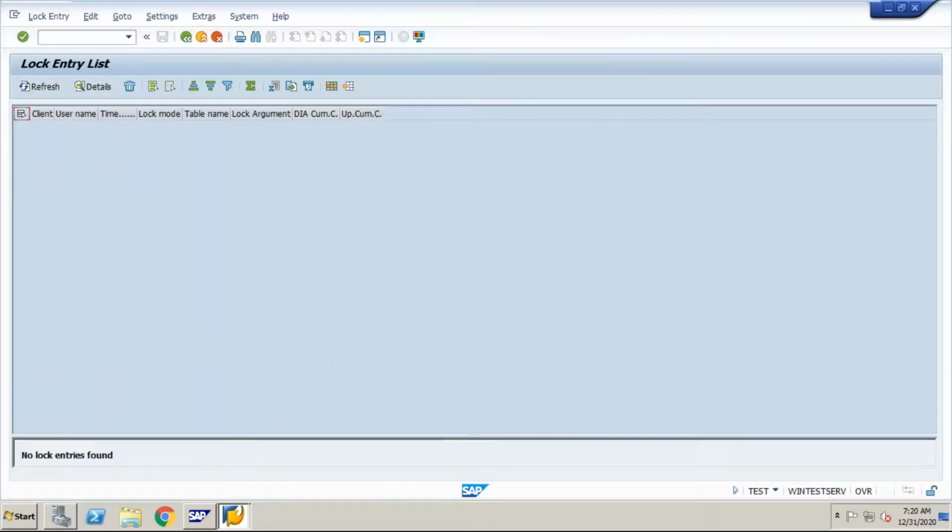Then immediately inform the user, or the user informs you, saying, okay, I was not able to log in, please delete my lock entry. But you are not allowed to delete anything in the production server. You have to take approval, and only then can you select and delete the entry. But here in our server, there are no lock entries presently.